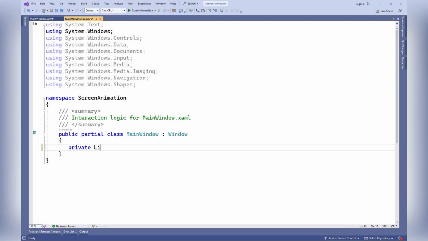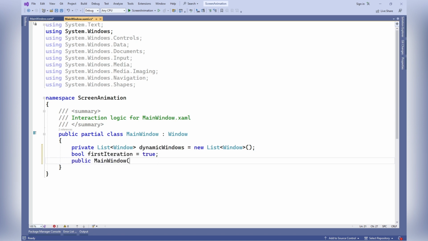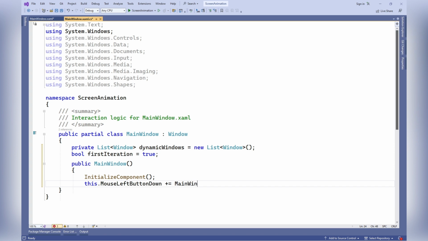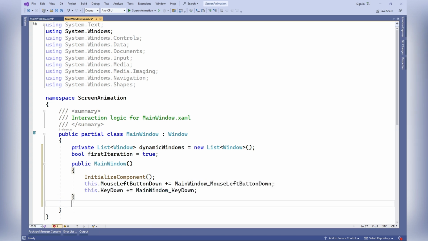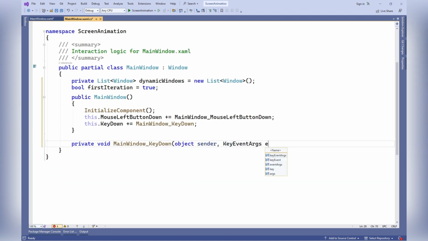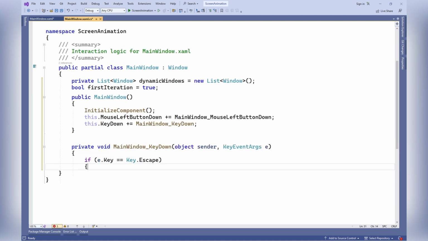The C# code represents the MainWindow class in the WPF application. Let's go through each method and its functionality. List<Window> dynamicWindows = new List<Window> creates a list, dynamicWindows, that will hold references to dynamically created windows. Also, a flag, firstIteration, is created, which is used to determine the first iteration when adding images.